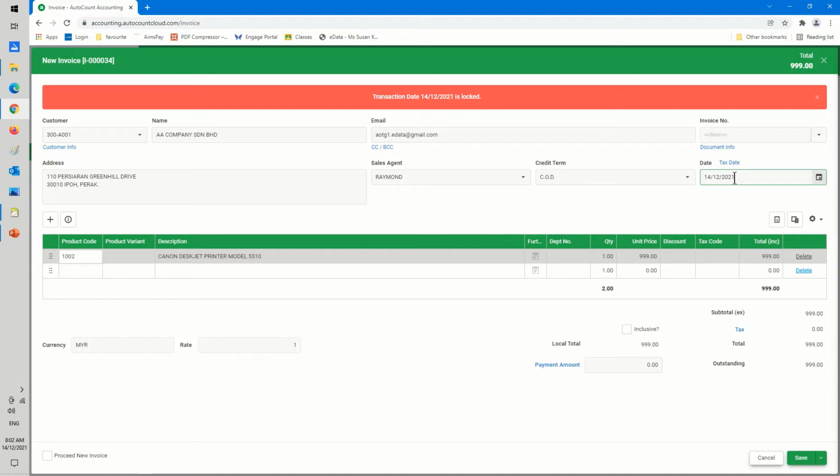So this is a good control for those who have many users accessing the system. For those who are a lone user, it is also good, because once the financial year has been completed, you lock up the transactions to prevent you from accidentally entering last year's date for the current year's transactions. So this is how you manage it.